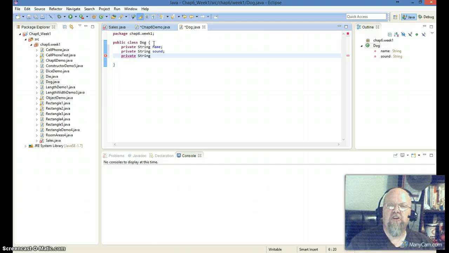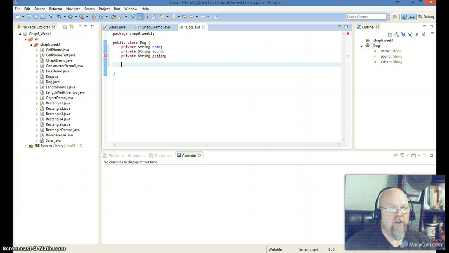What things could a dog do? Well, it could, we'll call it action. Okay, so now I've created fields. Now if you look, I've got a private in front of each one of those. What that says is only this class can see those fields. Gosh, how do we get access to those fields then? Well, we have to code for that.